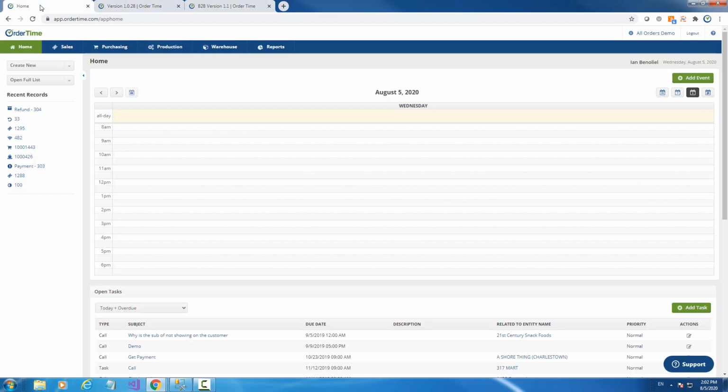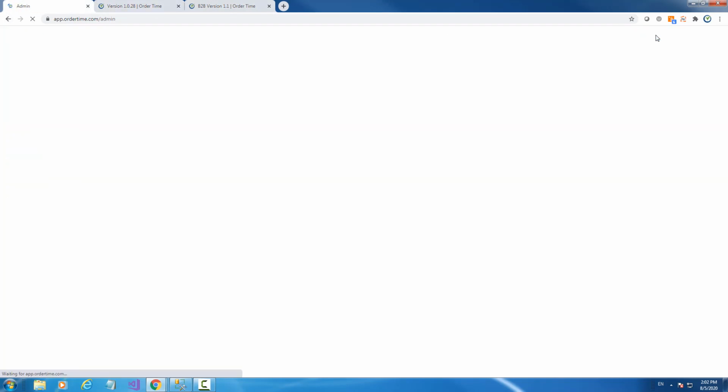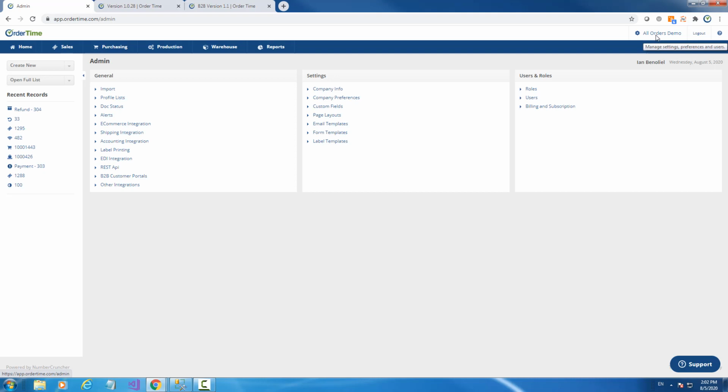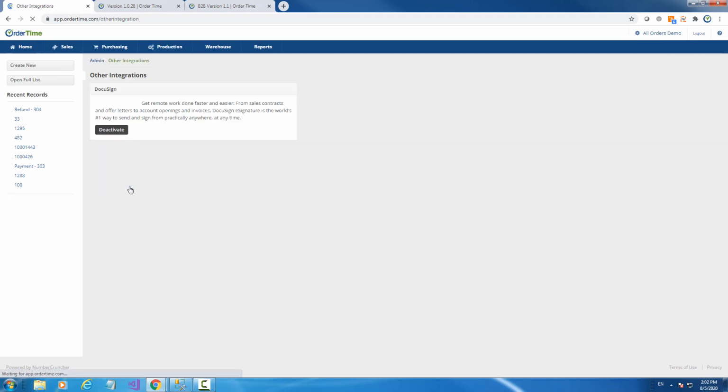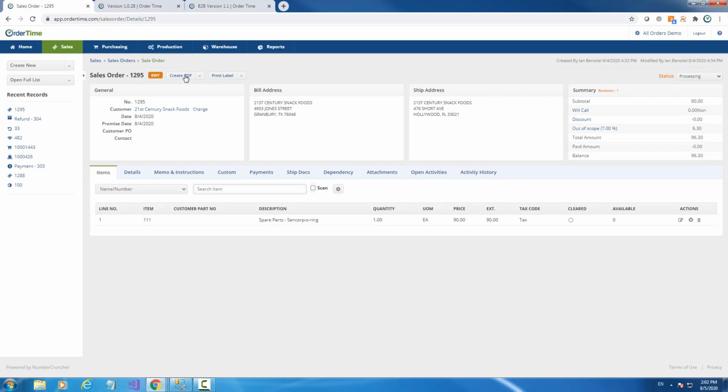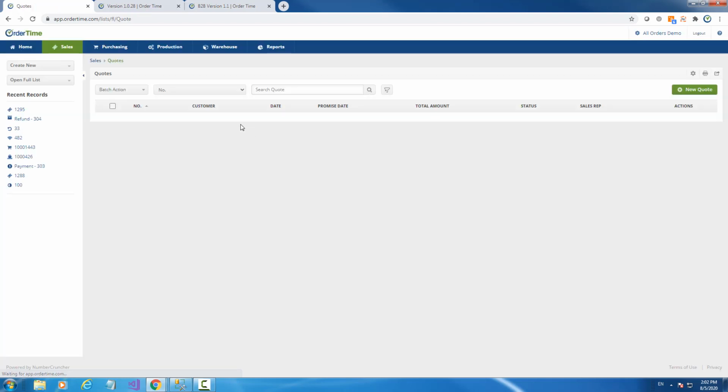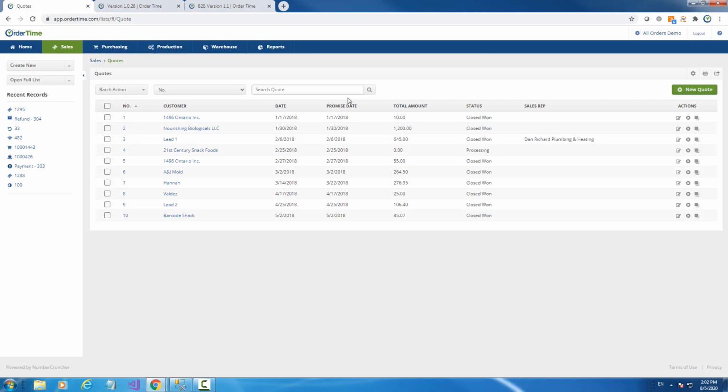In terms of the integrations, we added 2 integrations. We added a DocuSign integration, and that DocuSign integration allows you to send a sales order or a quote. In this case, I think we have a quote. It allows you to send a quote via DocuSign.